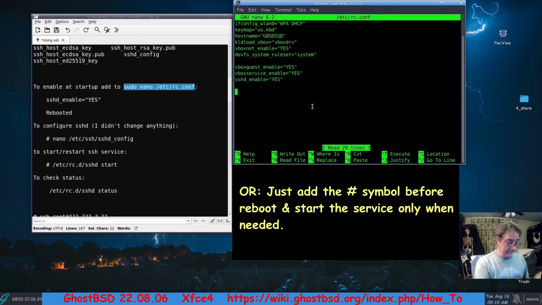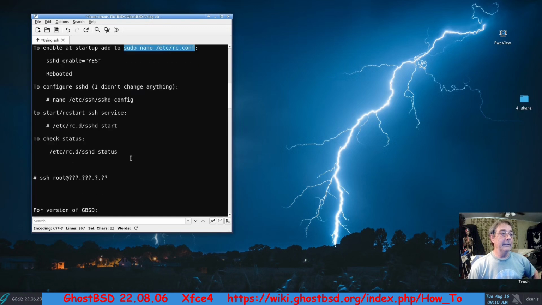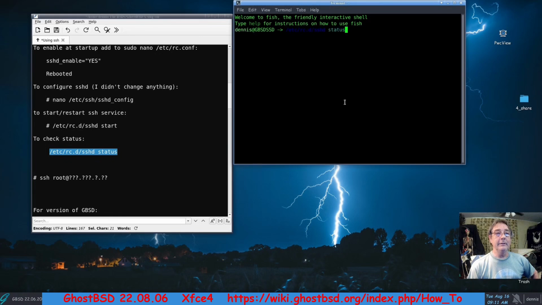Get out of here. I shouldn't have done that. Let's check the status of it right here. I believe I've got it disabled. I'm not sure. Let's find out. It's not running. So in order to start it, this is the command right here: /etc/rc.d/sshd start. You can also stop it that way.